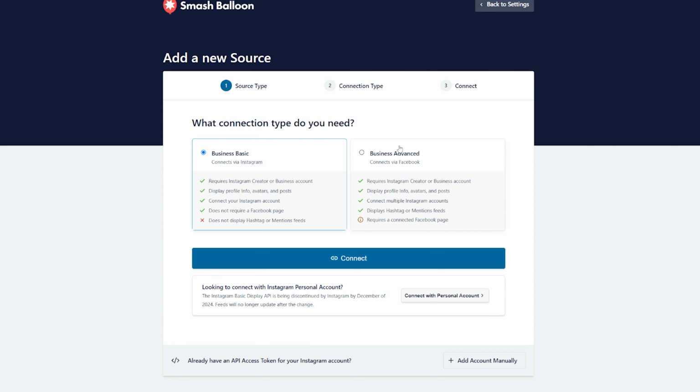You can connect using a personal account, but Instagram are actually disconnecting functionality for that. So you're not going to be able to see updates, which is what we're really wanting here, after the end of 2024. So I would strongly recommend maybe converting your account to a business account if you haven't already, and using one of these top two options. In this case, I'm going to be using the Instagram option.